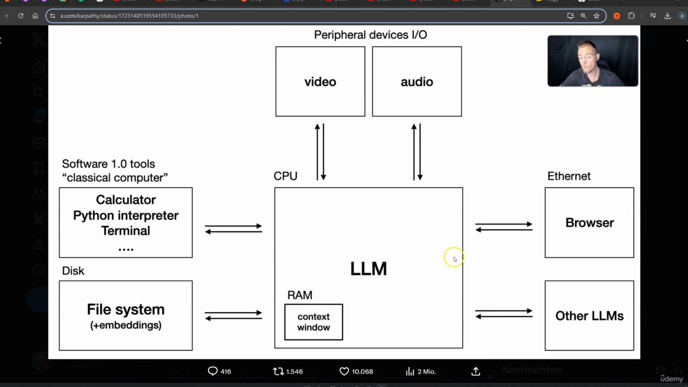But we can also include function calling to the browser. You can think about the Ethernet. So we can use an LLM, we can ask something that is, for example, recent, and the LLM will simply go and use a browser in order to get the information. We can also do function calling to, for example, diffusion models. And diffusion models can generate, for example, videos, audios, pictures, and much more. And he calls it peripheral devices.